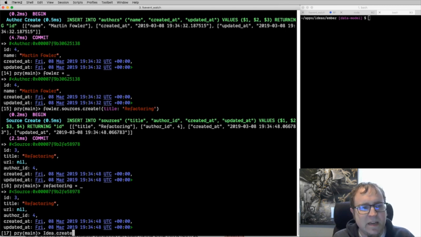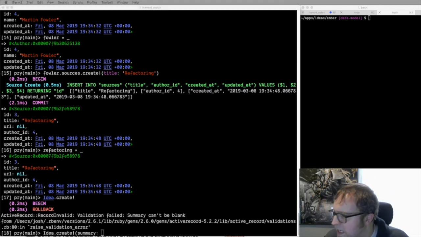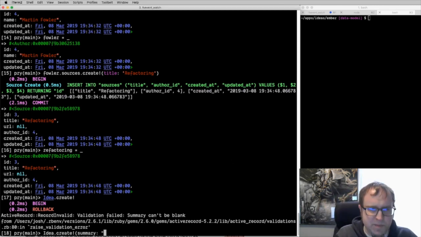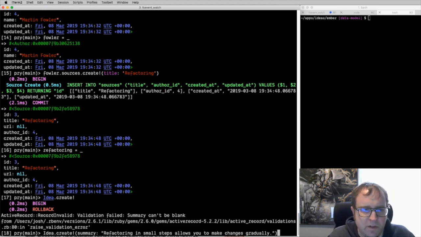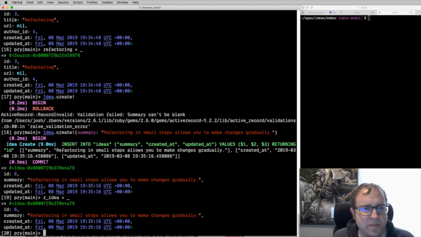And the way this works, because the quote requires an idea to already exist, we're going to kind of need to create this standalone idea. Let's just make sure that validation works as well. Summary can't be blank. So let's paste in the summary here. I was thinking about the idea of refactoring in small steps. So here's an idea. Refactoring in small steps allows you to make changes gradually. Cool. So here's this idea. Let's call it our idea. Letter R idea.